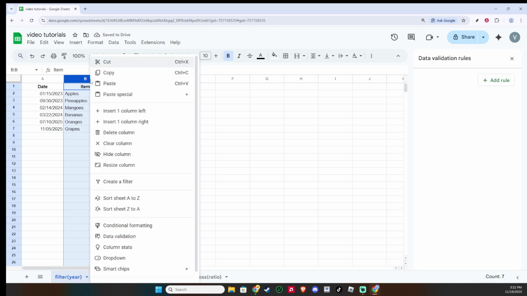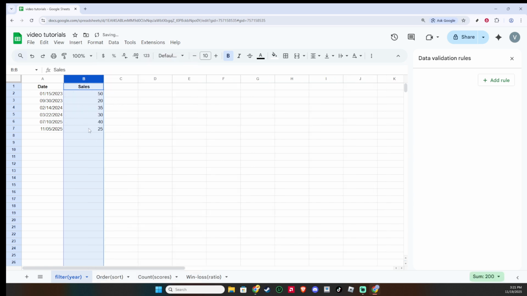Right-click on that highlighted column and choose Delete Column from the menu. The column is removed, and anything to the right shifts left to close the space.